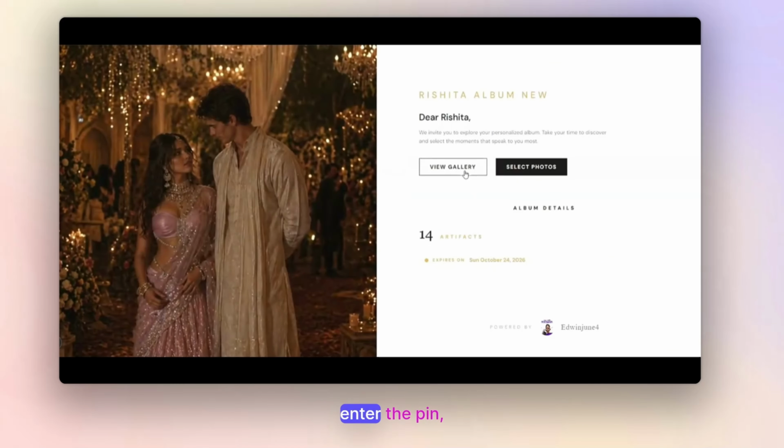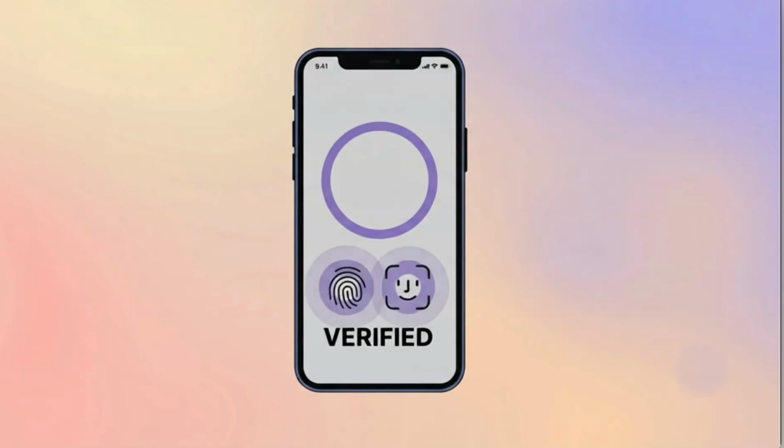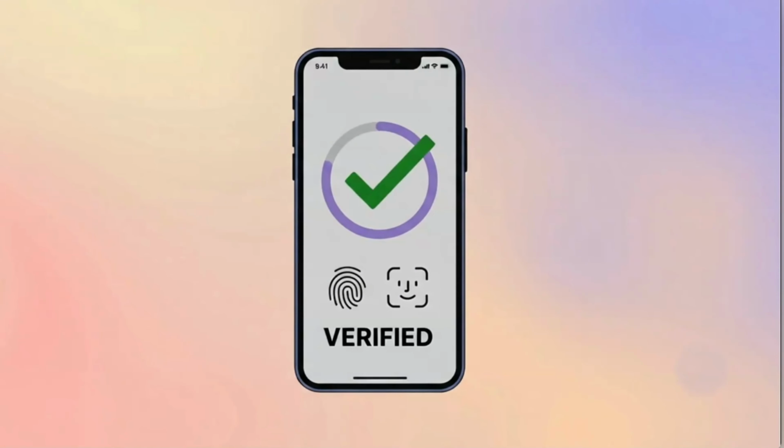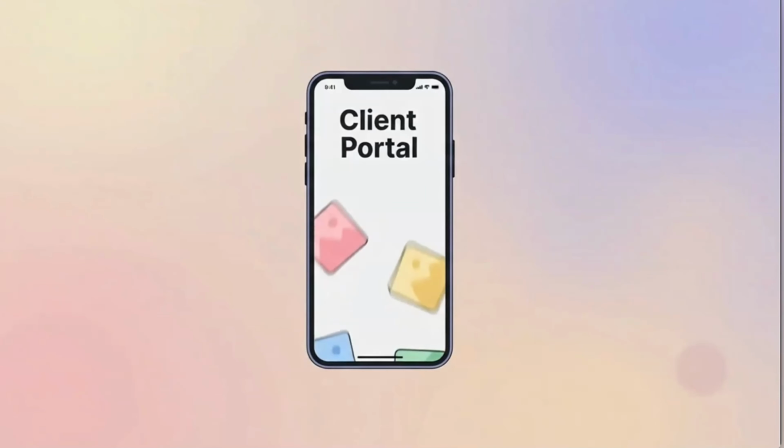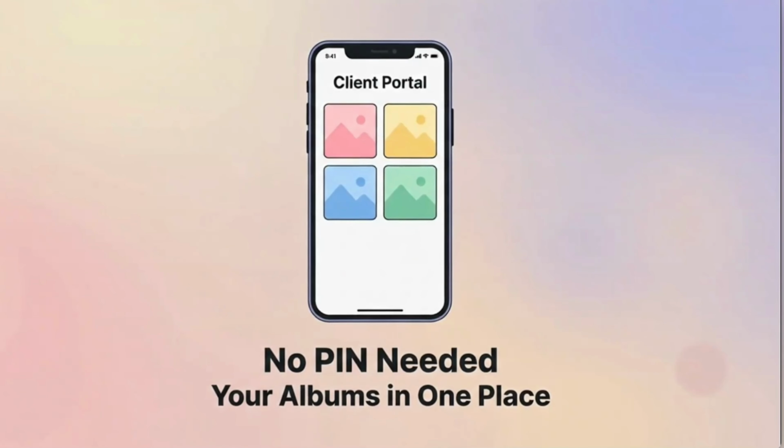On the client side, they receive a link and a PIN via email and WhatsApp. They tap the link, enter the PIN, and they're in. Or they install the client app and log in using biometrics, fingerprint, or Face ID, or an OTP. No PIN needed once they're authenticated, and every album they have access to is right there in one place.